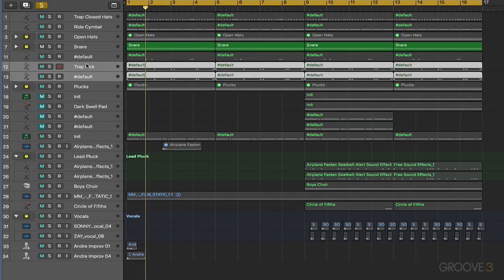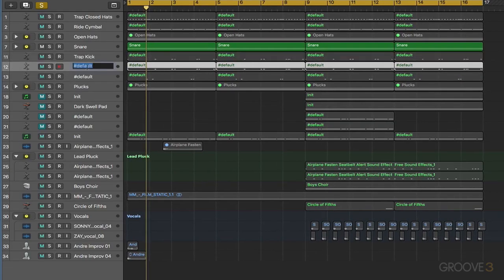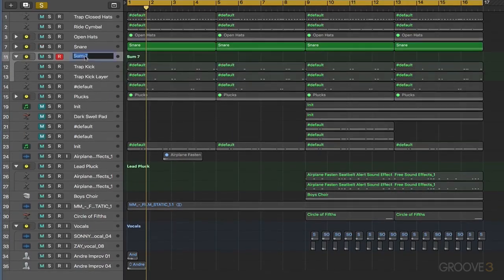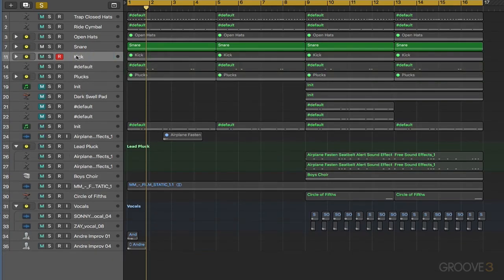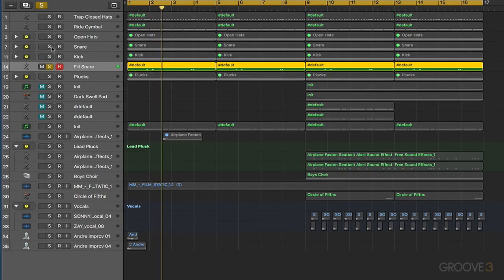Okay, let's do the kick next. So we're trap kick and then trap kick layer. Let's track stack these. Let's call this kick. And then we've got this fill snare, so that's what we'll call it, fill snare. I'll play it to you guys just so you remember. It's that one there. Plucks, that's fine.